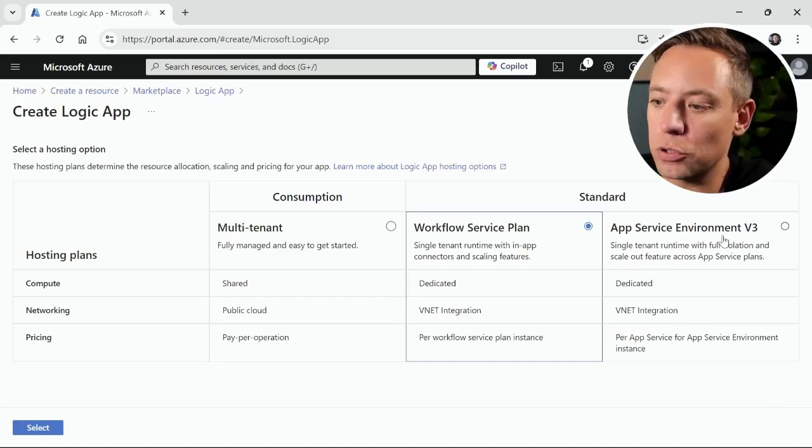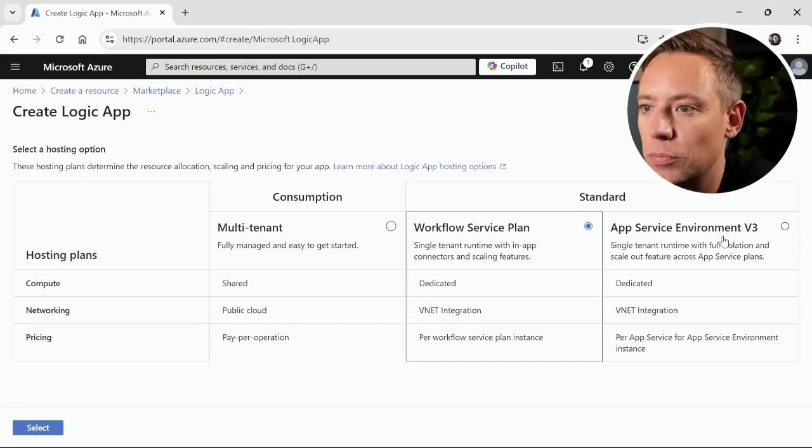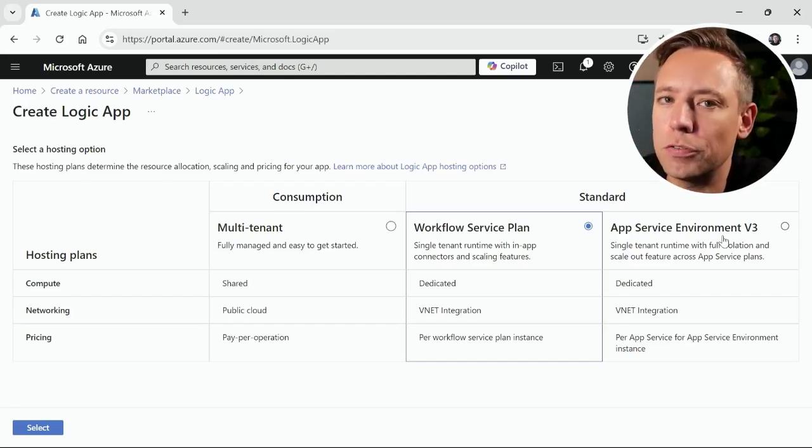And then there's the App Service Environment v3 plan. It has the same features as the Workflow Service plan, plus the ability to fully isolate your logic apps and the ability to set up auto-scaling if needed. There's a few more differences and details, but the ones I just mentioned are the most important ones.